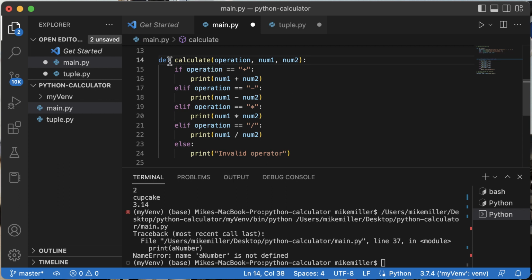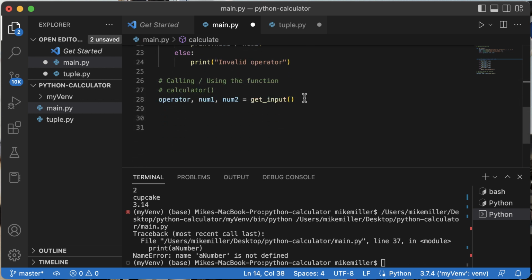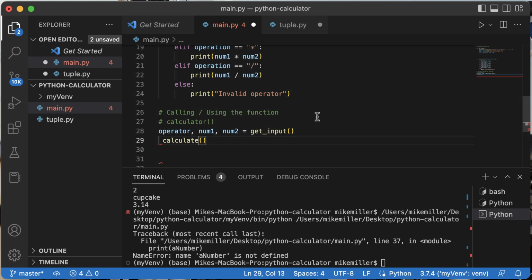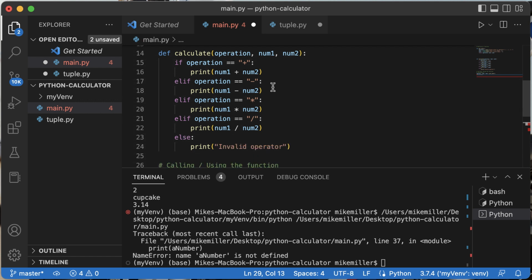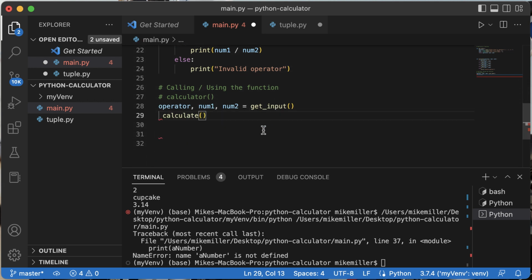So now we would have to call this calculate function down here as well. So below this get input, we could write our calculate function. And this is the call point. So remember up here, this is the declaration point. This is where we are saying what this function will do. So we're not actually using it at this point. We're just saying what it will do. So we're saying that this can take in an operation, a number, and then do something with it in here, okay? Down here is where we actually use that functionality.